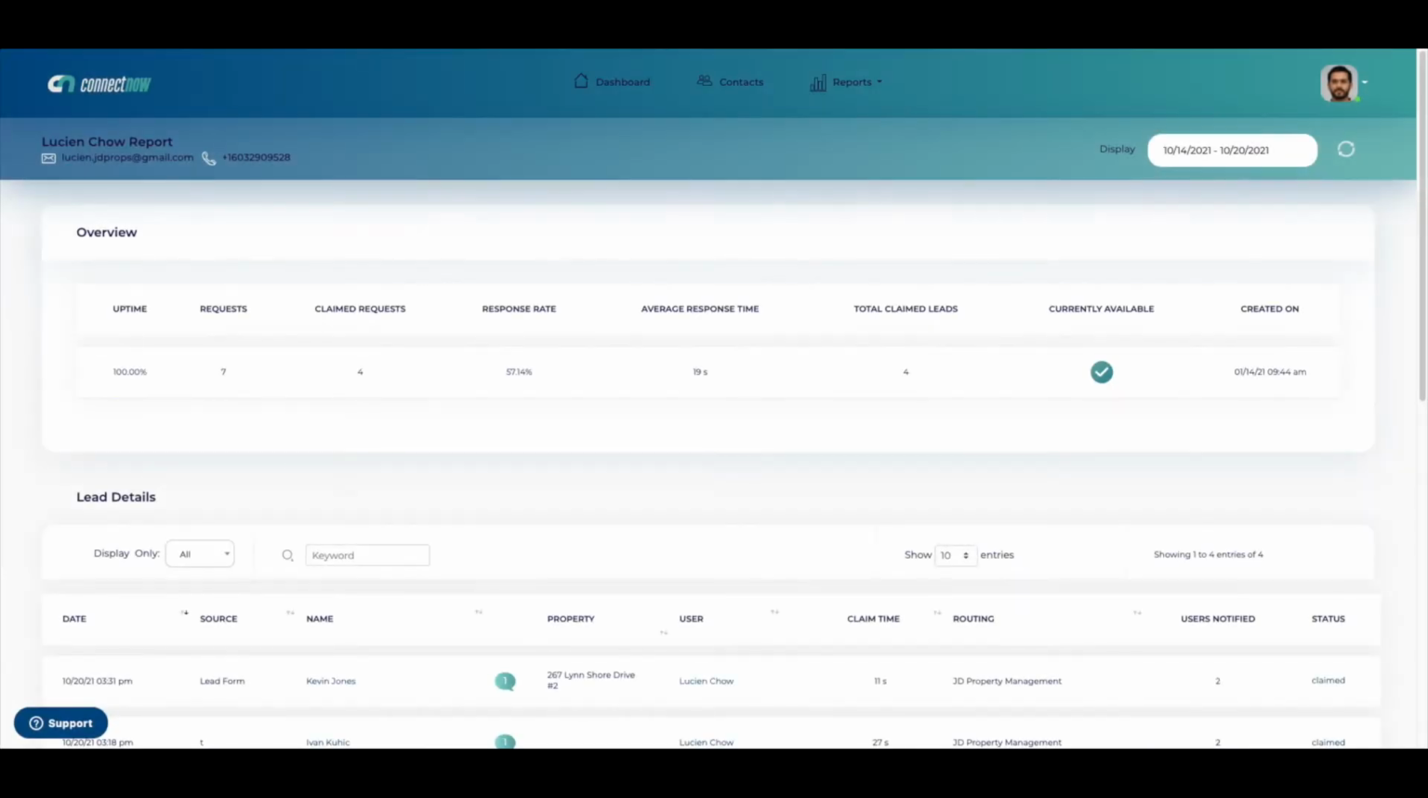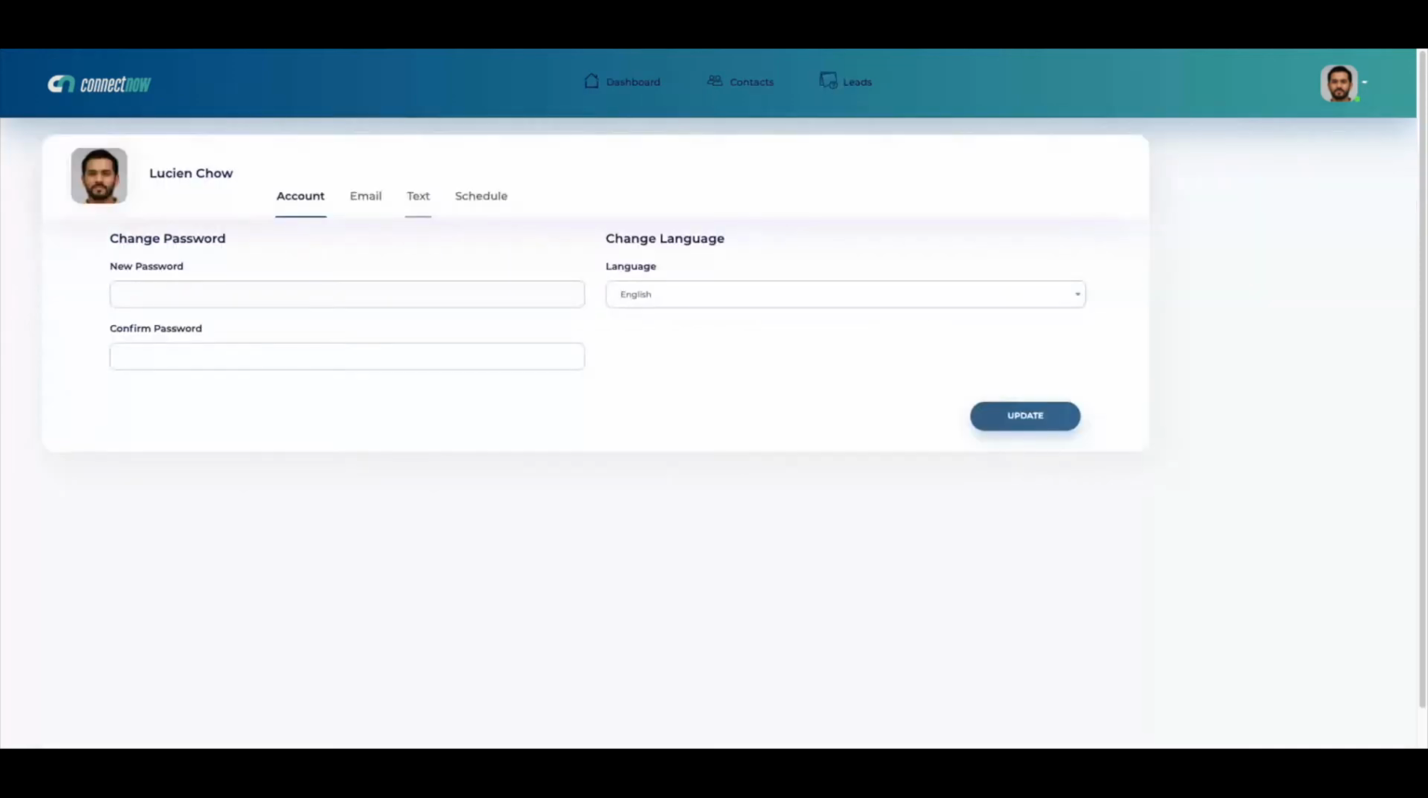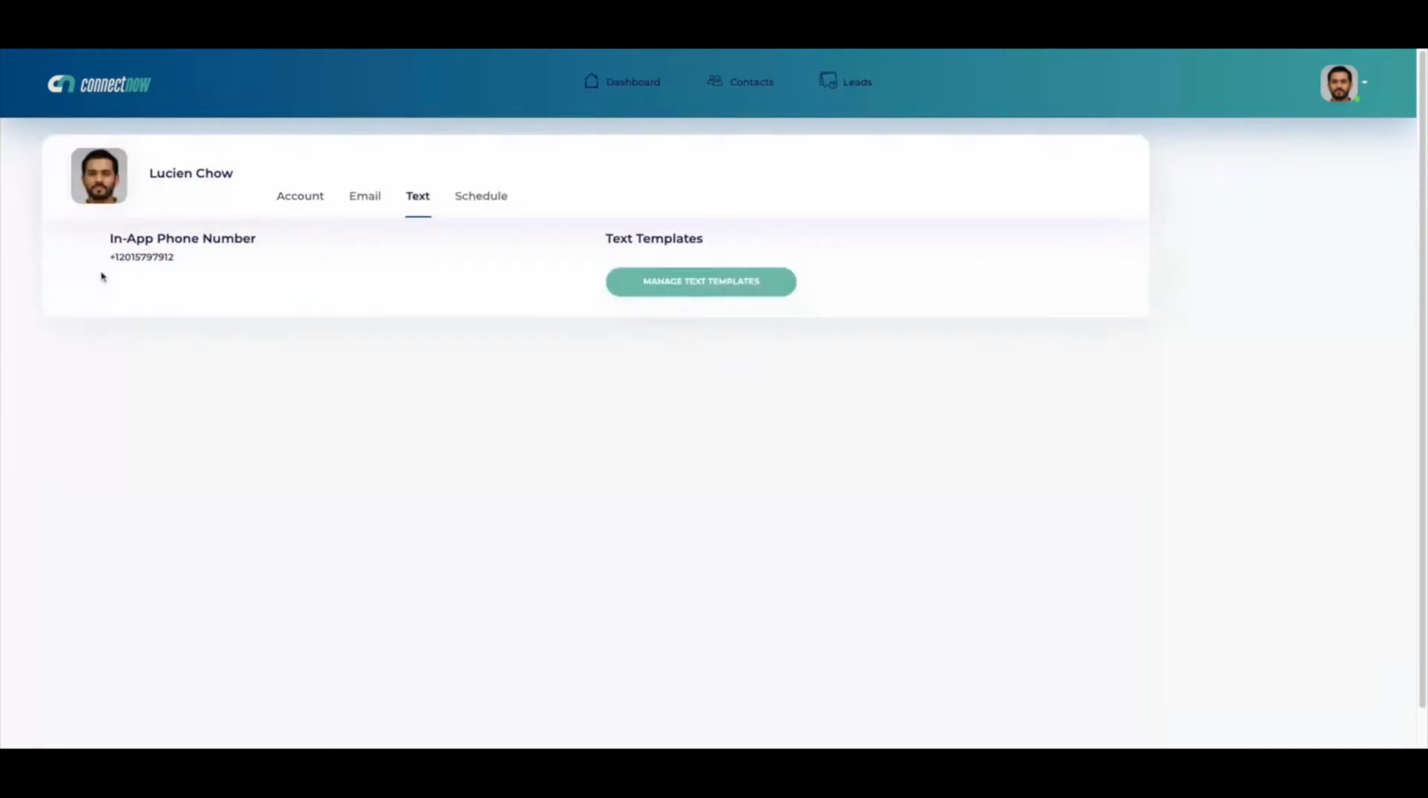Connect Now gives you the option of using our in-app text feature to correspond with leads and contacts. When this feature is activated, each agent is assigned an in-app phone number, which you can find from the dashboard by choosing the Settings menu, then selecting the Text tab. This is the number leads and contacts will see when they receive your message.